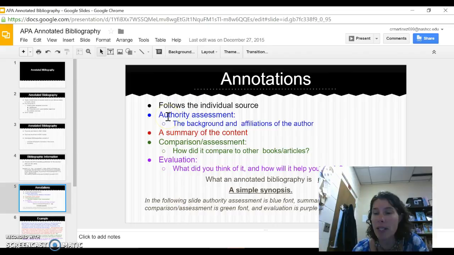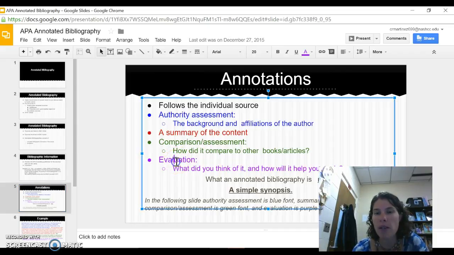So it's very much a formula. You have your authority assessment, bam, that's done. Check it off your list. You've summarized it, bam, you're done. Check it off your list. You've compared it to other sources. Now, do you have to compare this source to all 4 sources? No, but you do need to compare it to at least one other source. And then you have the evaluation. You know, how is it going to help you? Is it credible? Things of that nature.